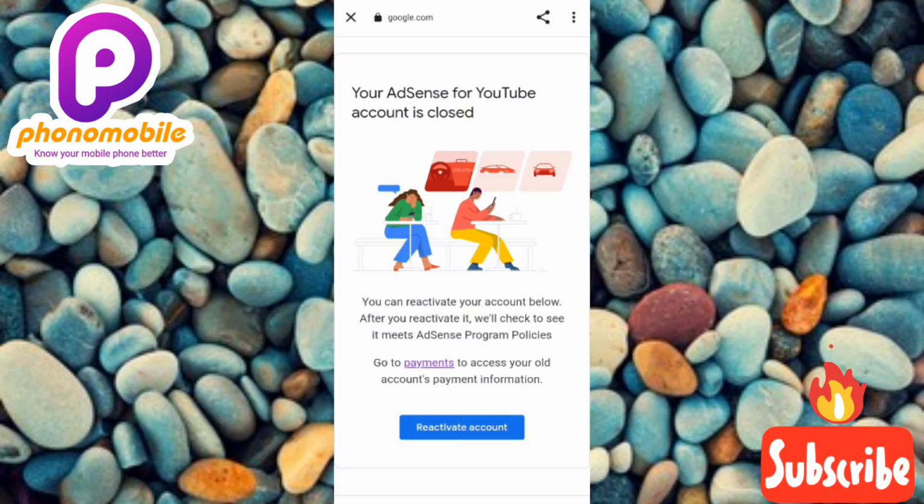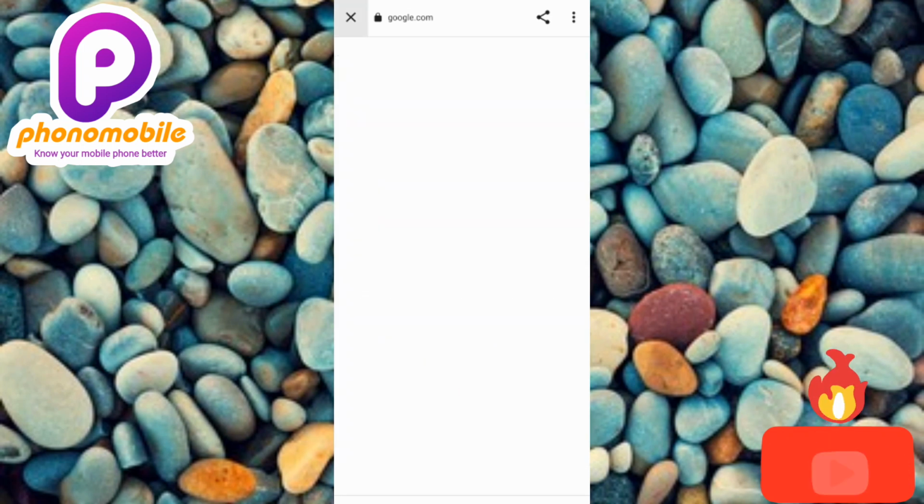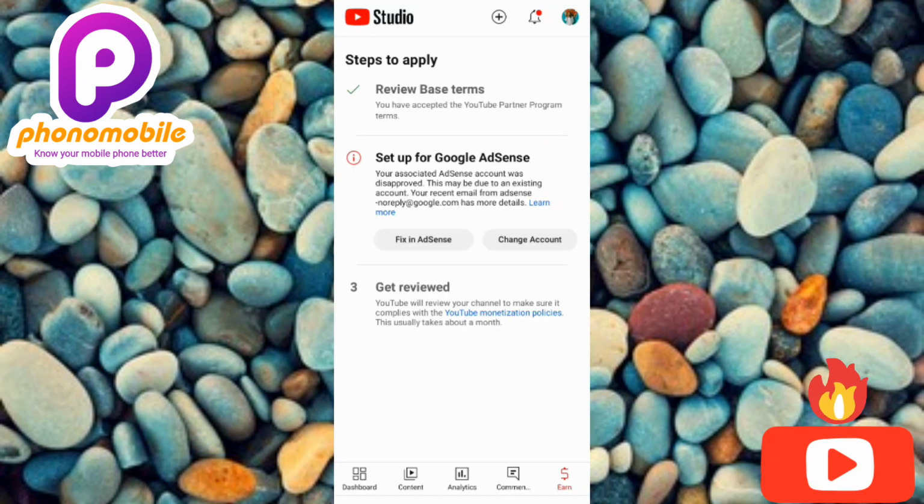So guys, now let me cancel out of this. Let me go back to my YouTube Studio app so I can go over to my Google account. You can see I'm on my YouTube Studio now. So let me tap on my Google profile icon. You can see there at the top right corner, the arrow pointing at it. So let me tap on it.